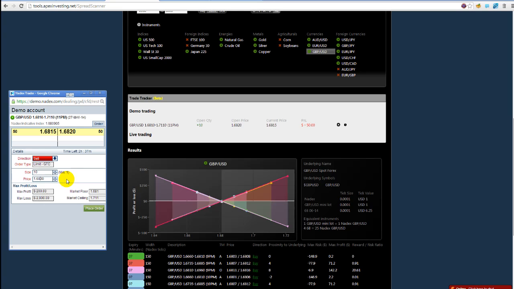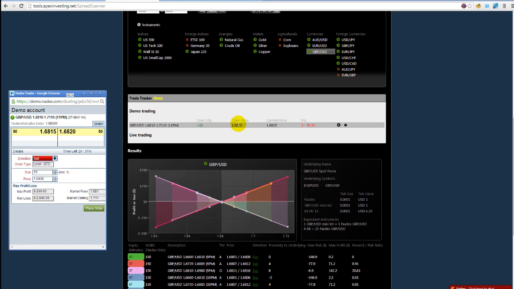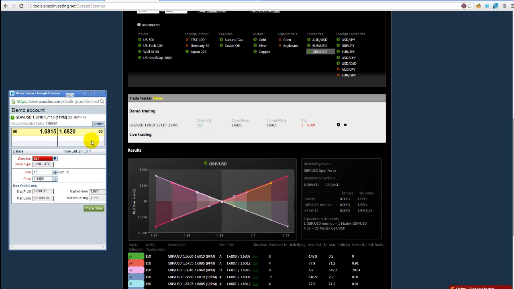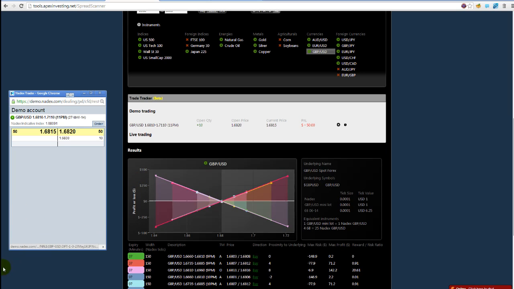And so I adjust my order price to 68.30. Make sure it's what you want it to be. Okay, so that's 10 ticks higher than where I bought at 68.20. If I sell 10 ticks higher on 10 contracts, I make $100. And I hit place order.